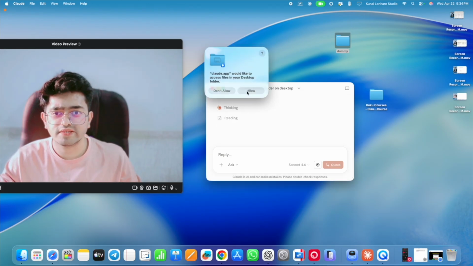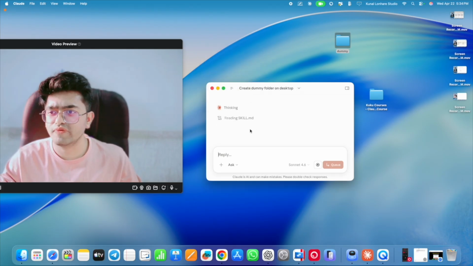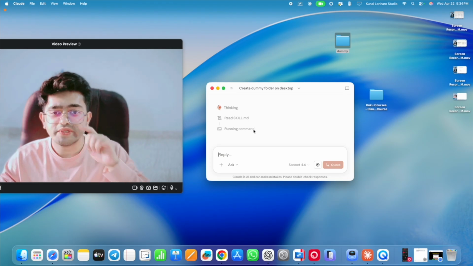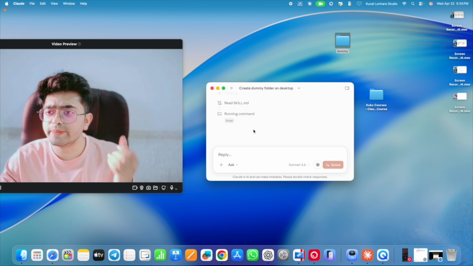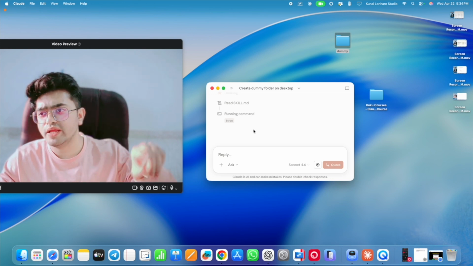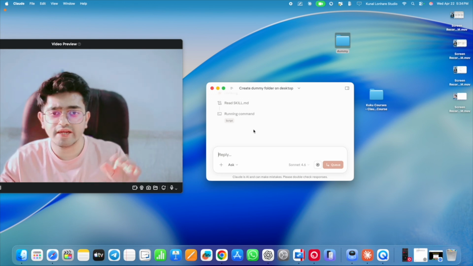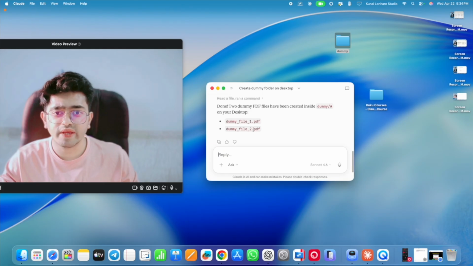Okay, so you can say it just asks for the permission. Perfect. Just give it. Now I'm just trying to teach you that it's like your personal assistant. Let's say you are keeping a personal assistant and you are commanding it, hey, do this and that, and then it will automatically do the task for you. You can see two dummy PDF files have been created.